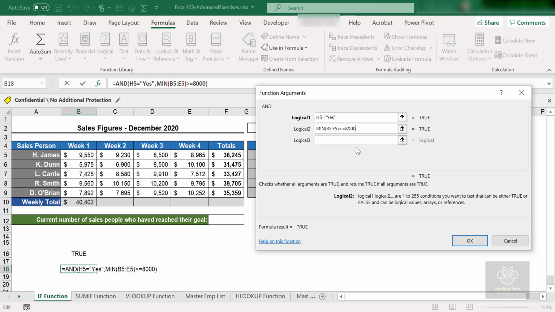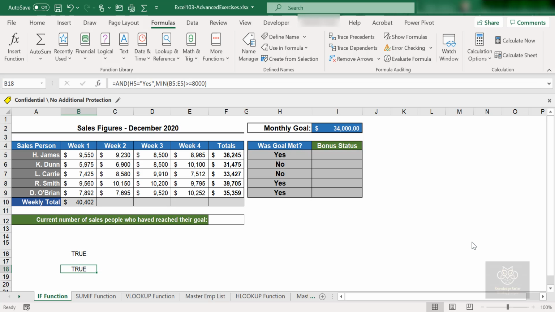So now I don't have to spell out each and every single little week, right? Because if you have 52 weeks or 100 weeks or 1000 weeks, it's so much faster in this way, right? Instead of just going week by week. So find the minimum value from that range and compare it against 8000. I'll just hit OK, and I'm going to get the same result. But it's a much cleaner, much more efficient formula because I have nested a function within.